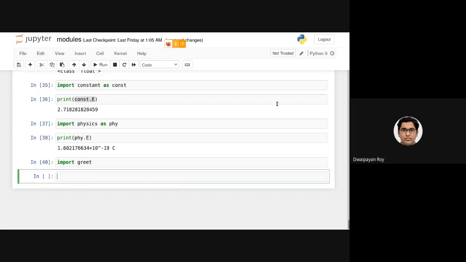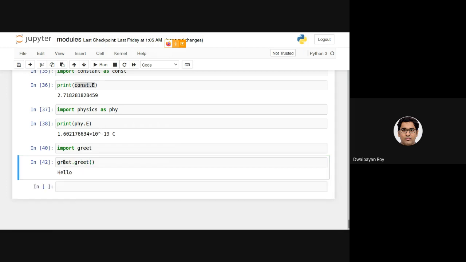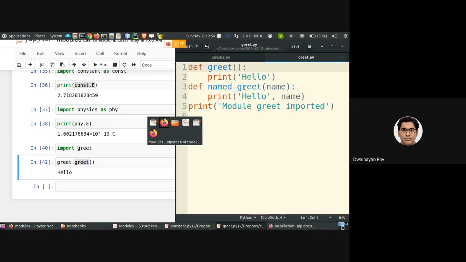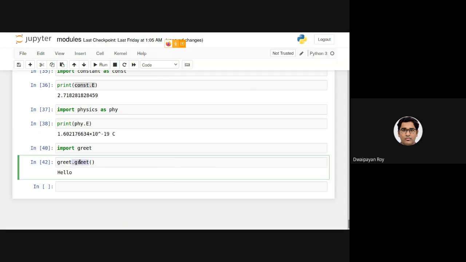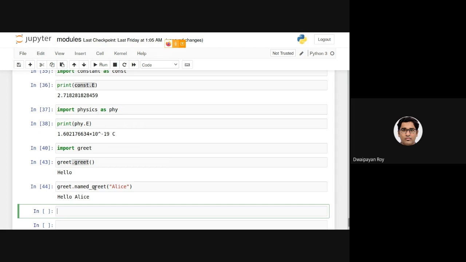Okay, and now if I call this greet function, it will be printing, oops, sorry. So the name of the function is greet. Greet is the name of the module and greet is the name of the function as well. So there was a confusion earlier. I have written only this greet. At that point it was considering this module. So that's why it was giving me an error. So this will be giving me this statement, as well as if we want to call the other one named greet, in that case I need to provide one string, say Alice, and it will be printing hello Alice.